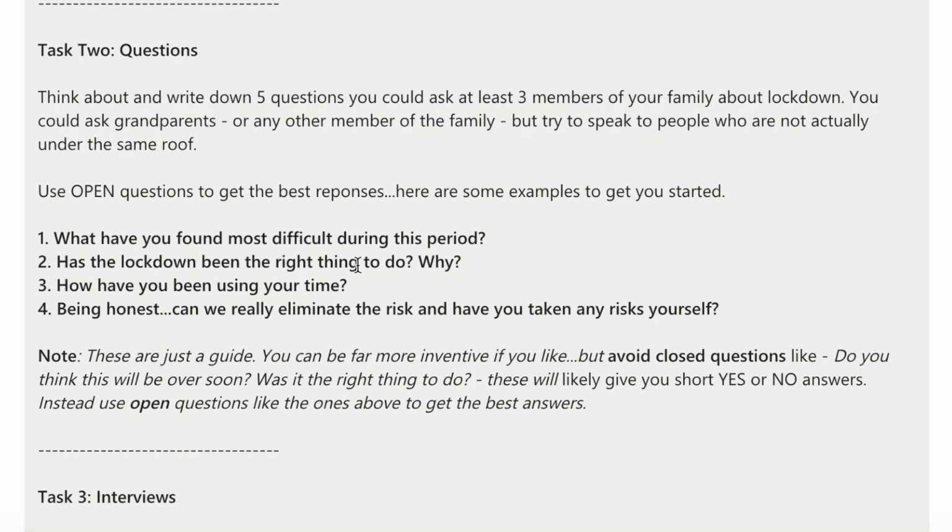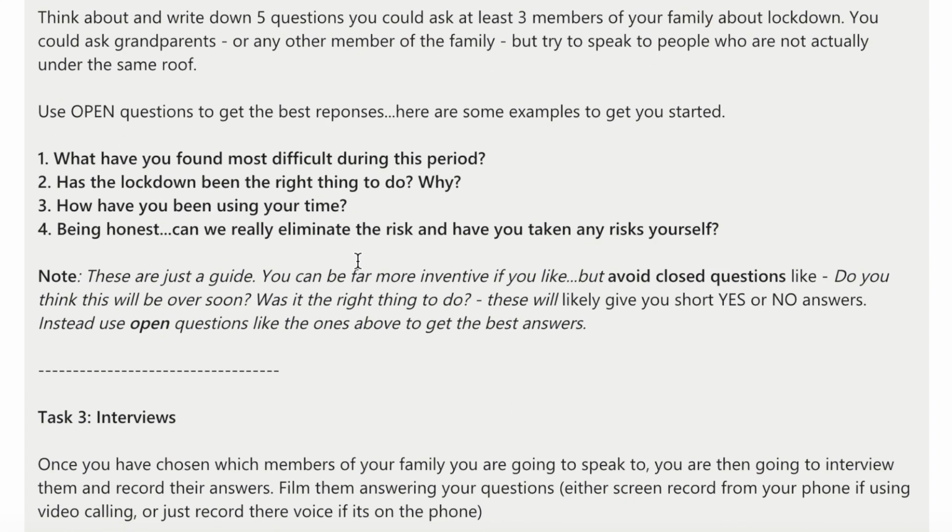That is a much better question and allows the person you're asking to expand a little bit more on what they think. If you can get people talking about their feelings, that's even better. So something like this: how does the lockdown make you feel? We've all got an opinion on that, and so that's often a really good way of getting some good responses. But if you are stuck, there are a few questions there to get you started, but please create your own as well. So we have our 5 open questions ready to ask 3 members of our family.